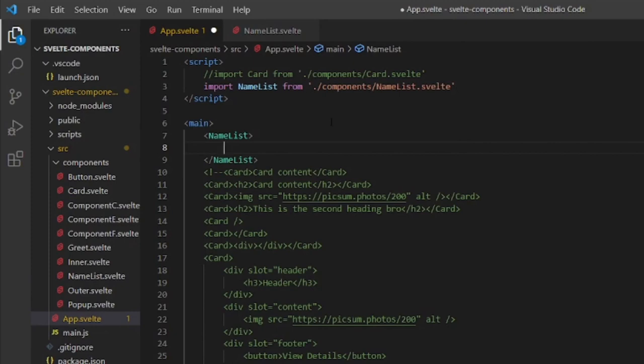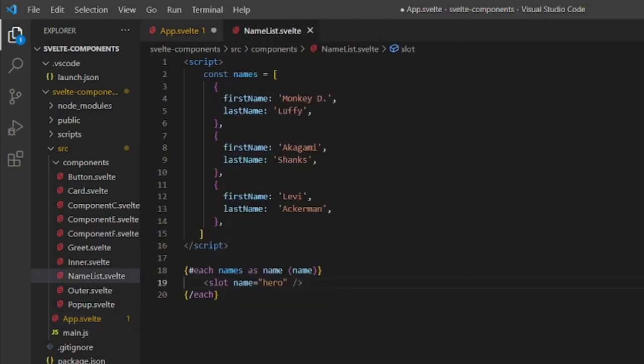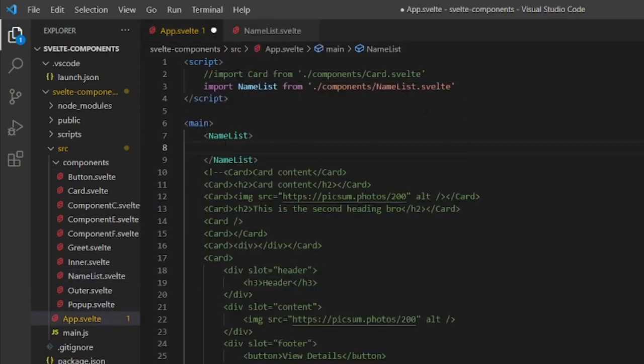However, you might have realized that we have come across a problem. The name object in each iteration is present in the name list component. It is not present in the app component. So we need a way to send name as data to the parent component. And in Svelte, we use what is known as slot props to achieve that. It is pretty similar to props, but we are applying them on a slot within a component.